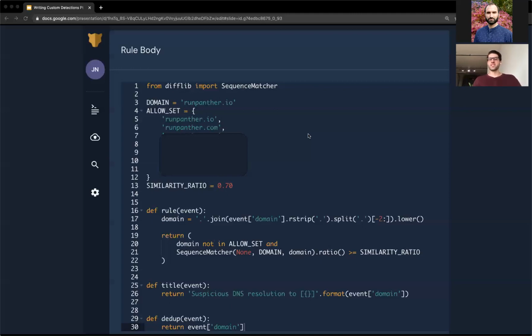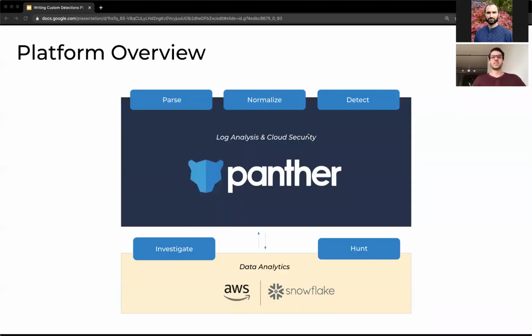So to take a quick step back, let's learn how this system works overall. So Panther is used to centralize and normalize all of this security data that you care about as a practitioner and provides you a platform to analyze and detect for these malicious behaviors. This normalized and structured data is also persisted to a data lake, which is just a fancy way of saying S3 with some additional metadata on top of it.